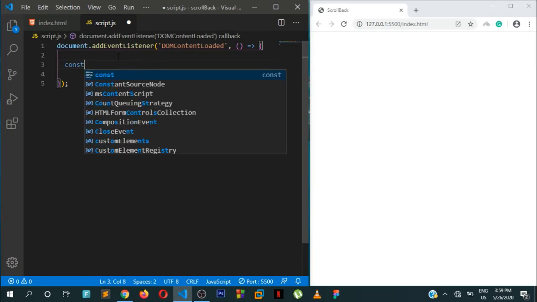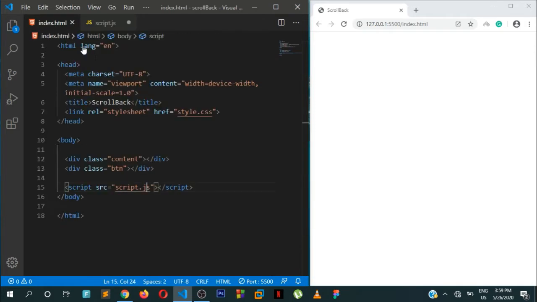Then let us get access to these two divs that we created here. So the first one has a class of content, the last one has... forgive me for the noise in the background. So let us get access to these elements.